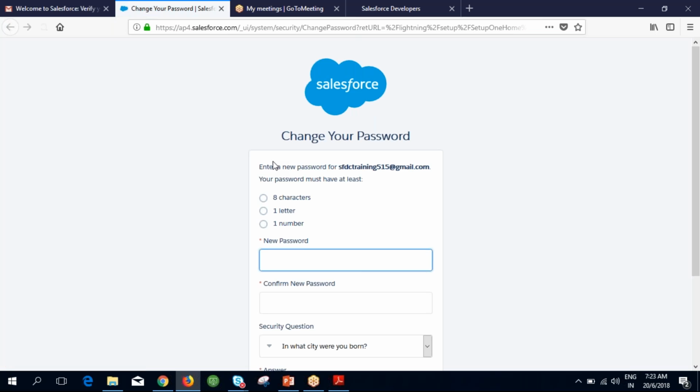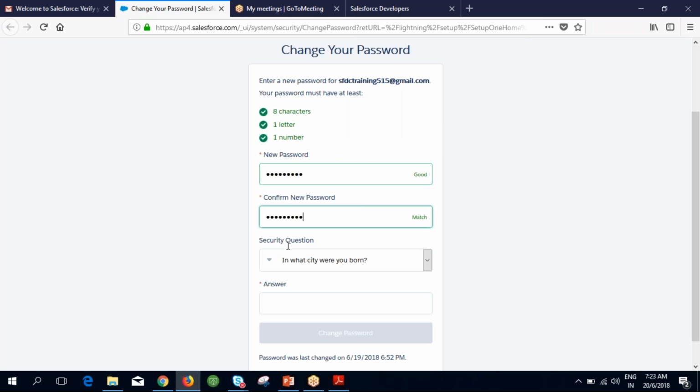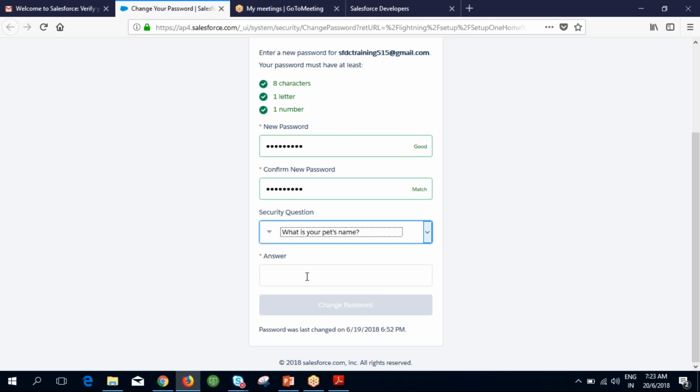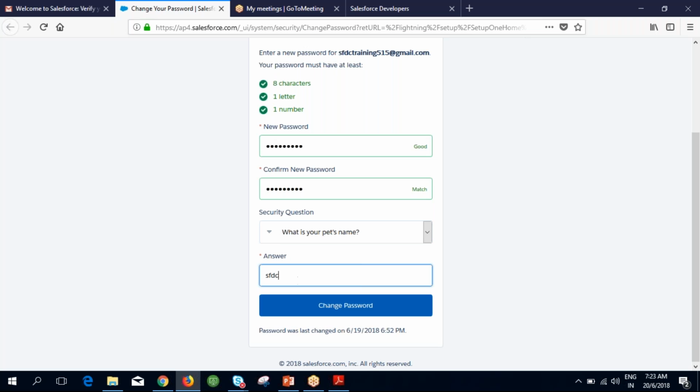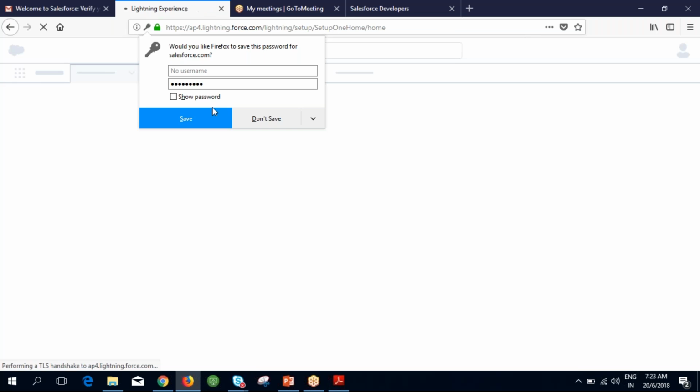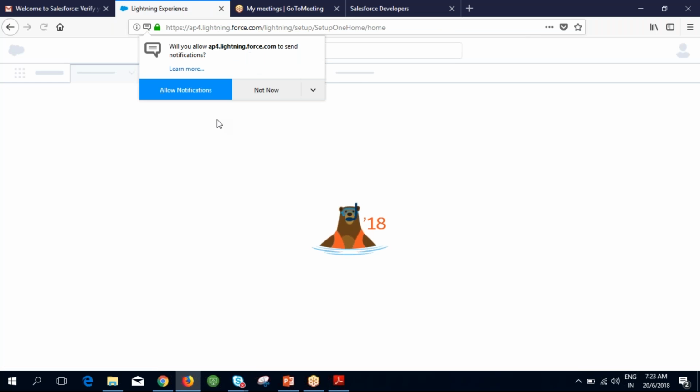Now here we have to set up our password. This is the username, and create our password. The password must match all these requirements: 8 characters, 1 letter, and 1 number. And select your security question, which we can use while resetting your password. And answer, then change password. By default, it will log into the Lightning environment.